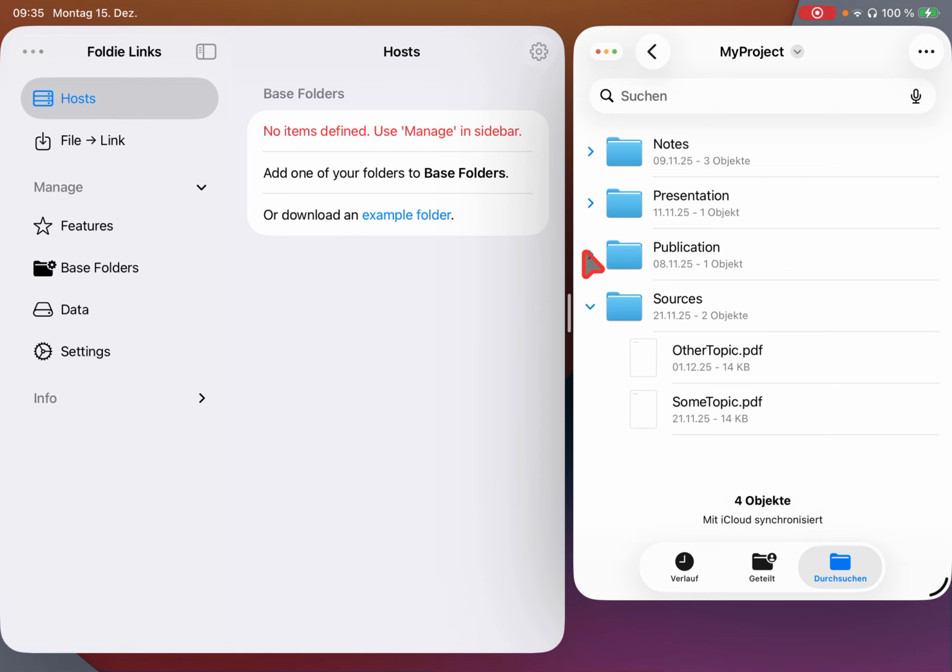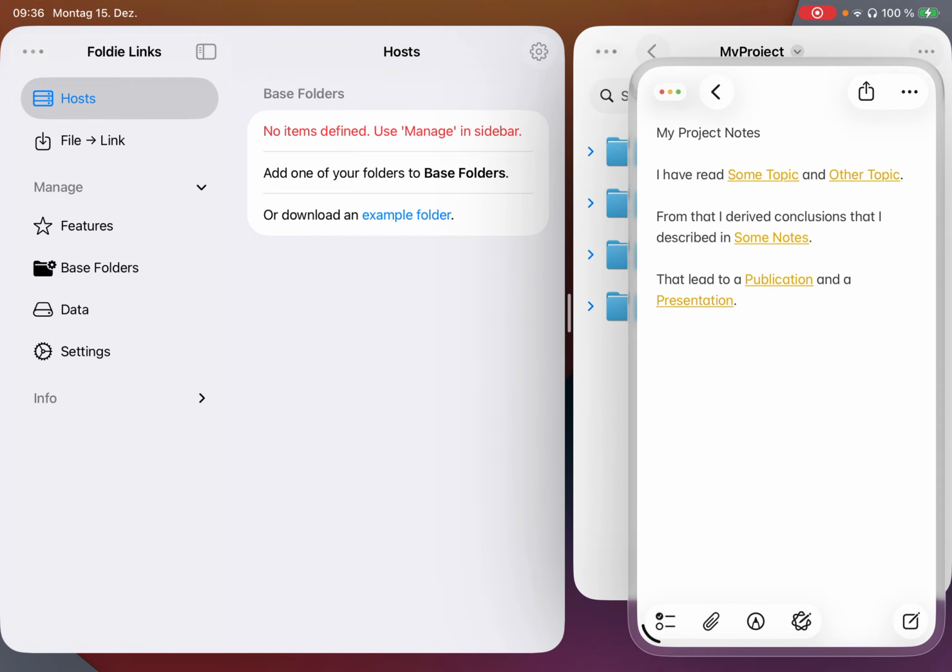So wouldn't it be great to tie all this together, not just in a folder, but also for quick access to refer to files in your file system? And that's what Foldie is about. So you can write something like this.